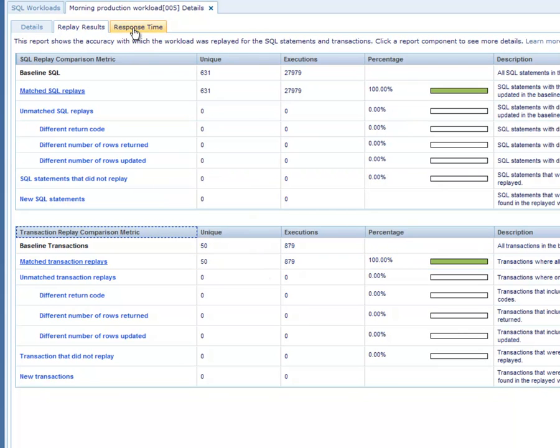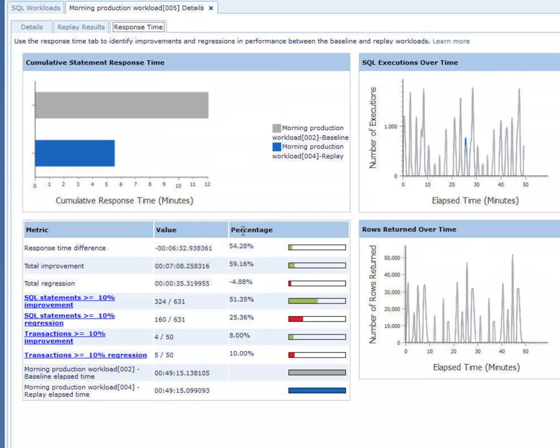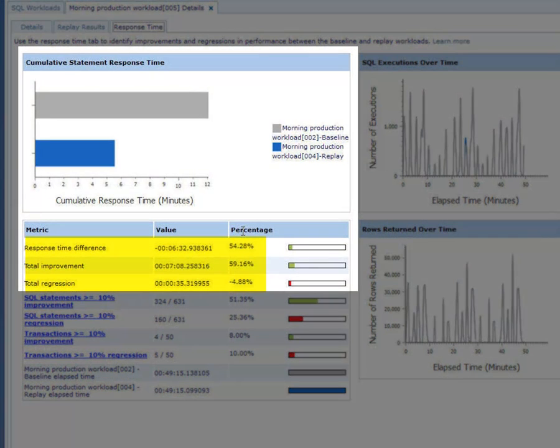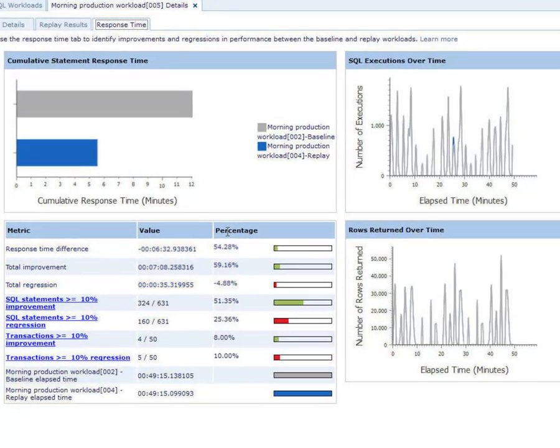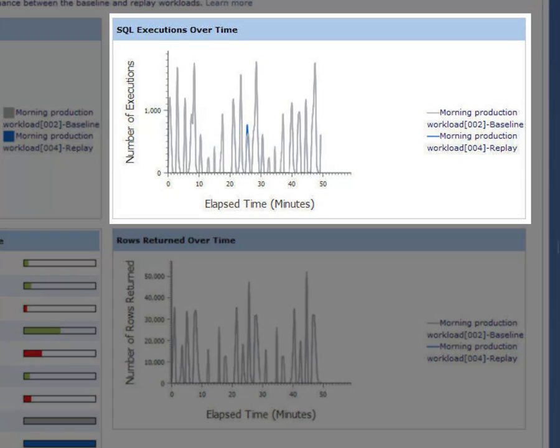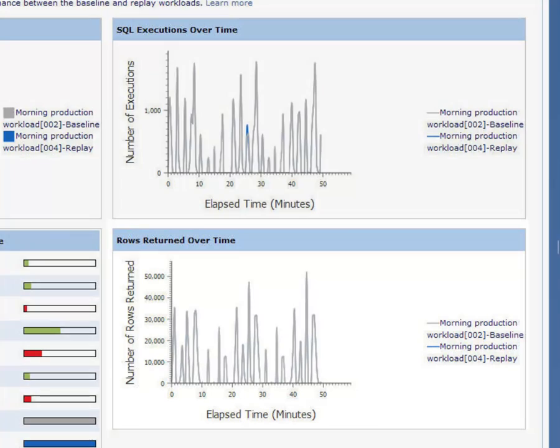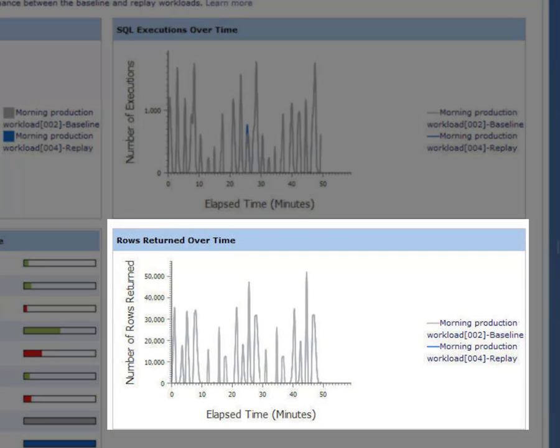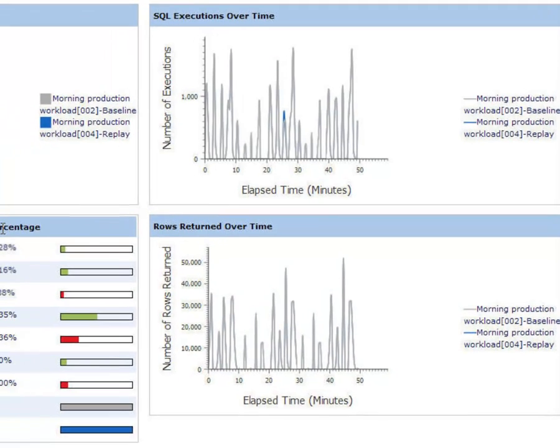Shelley reviews the response time report, which shows that the cumulative response time improved more than 50%. The SQL execution chart shows similar number of executions, and the rows return chart shows exact matching as expected.